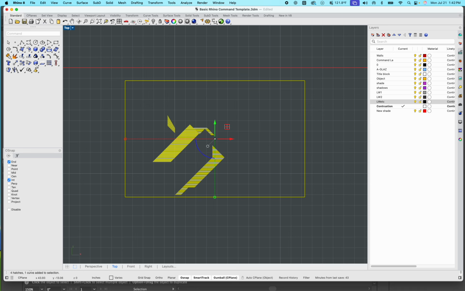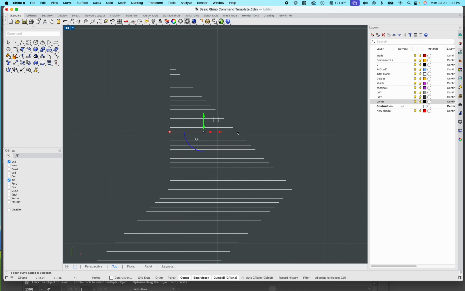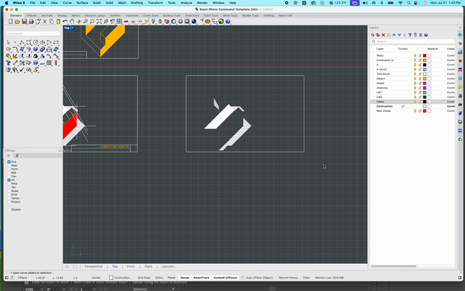And I'm going to explode them. The reason I do that is because when you explode something, it turns it into its simplest form. And, well, the simplest form of this hatch is a bunch of tiny little lines. But that's looking pretty good.